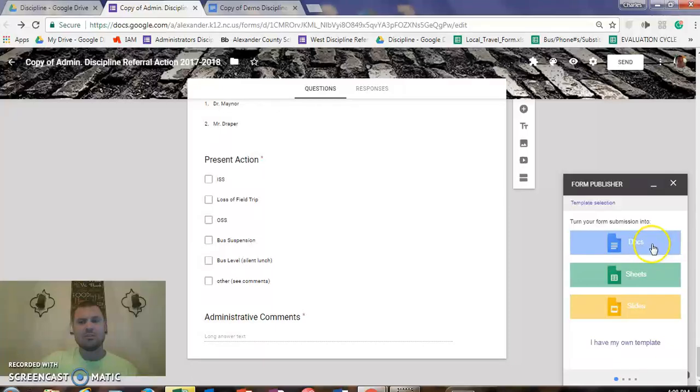So you can turn your submissions into docs, sheets, slides. You can use this if you have a Google form and you're doing some PD, or your teachers are completing something for some CEUs. You can have them fill out a form with their name and date, and then populate this into a doc or a slide to print off certificates. You can use this in a lot of different ways. So I'm going to click on Docs.